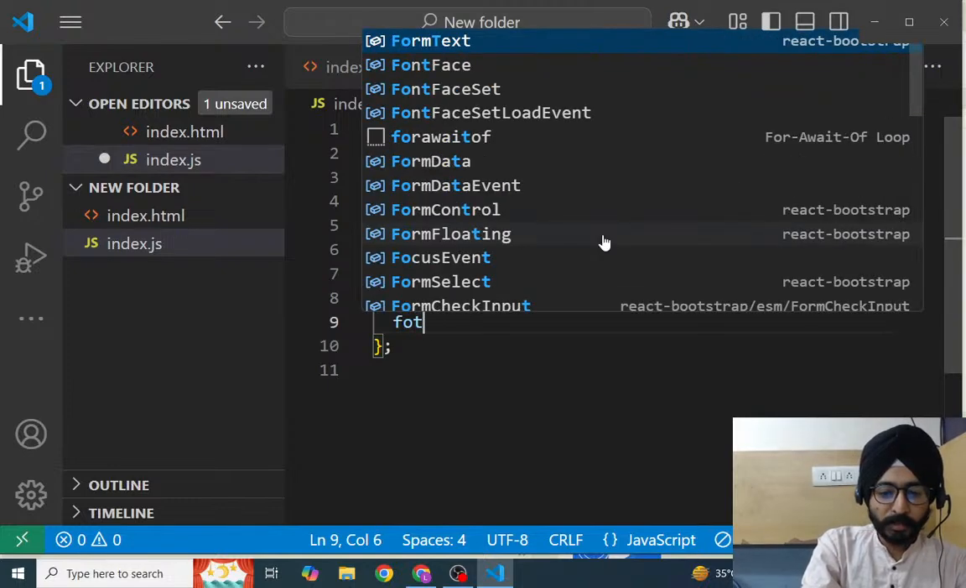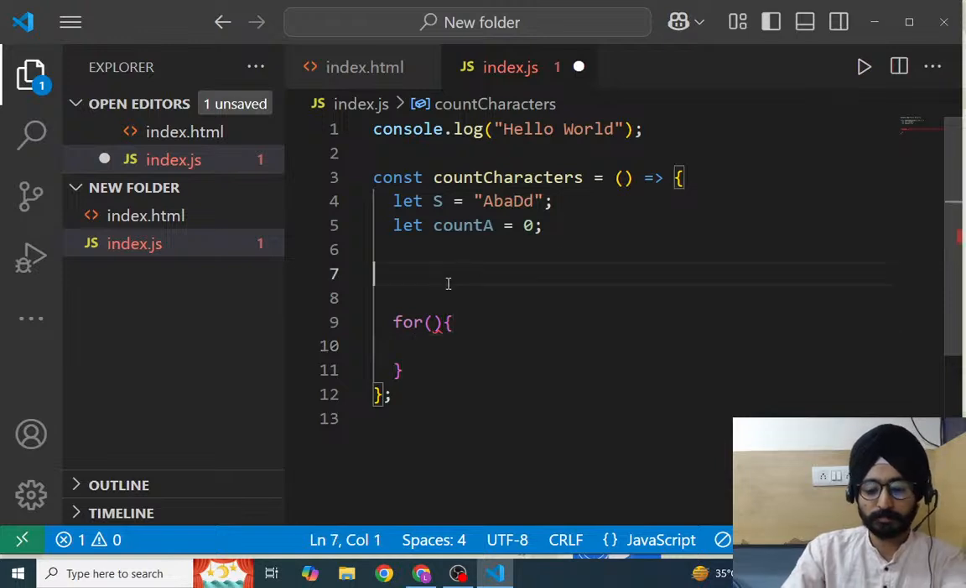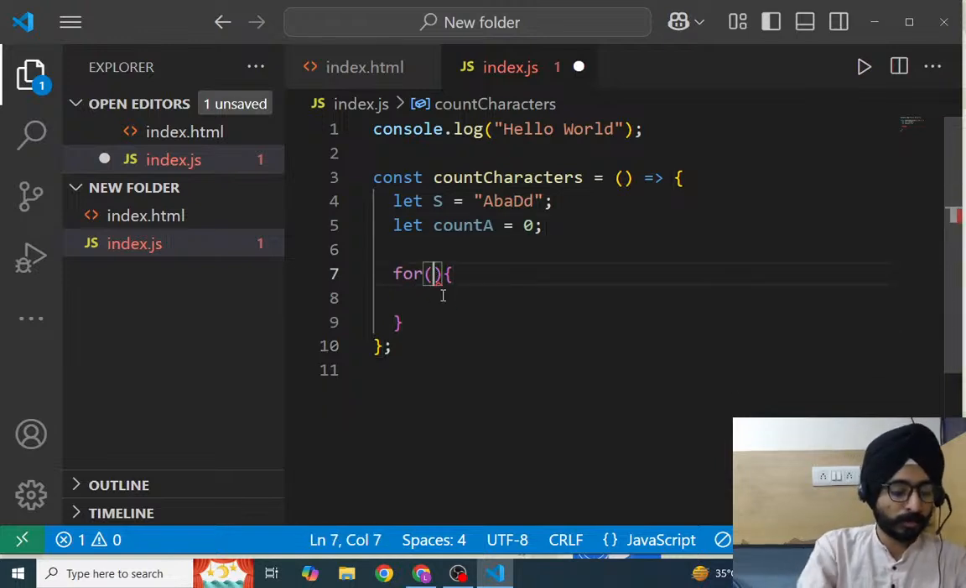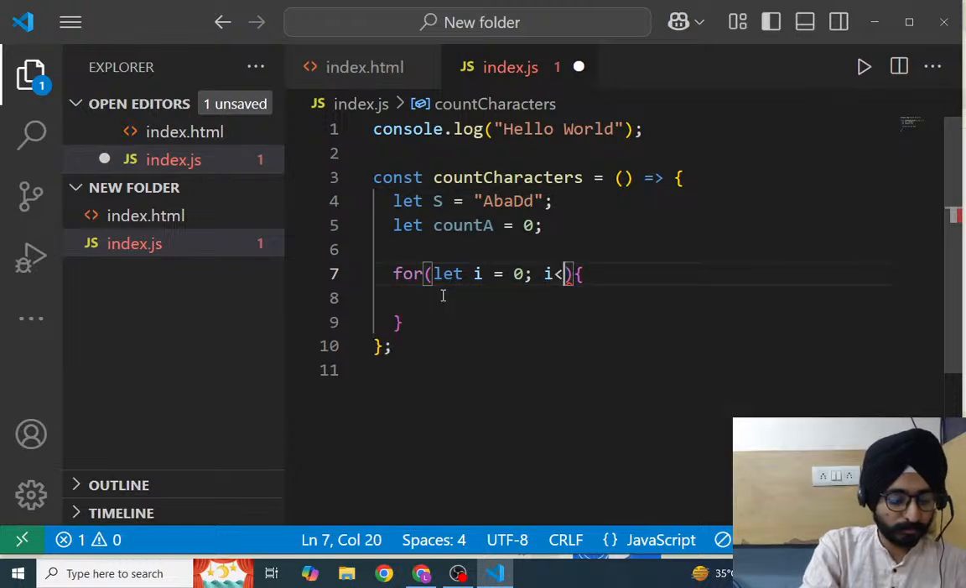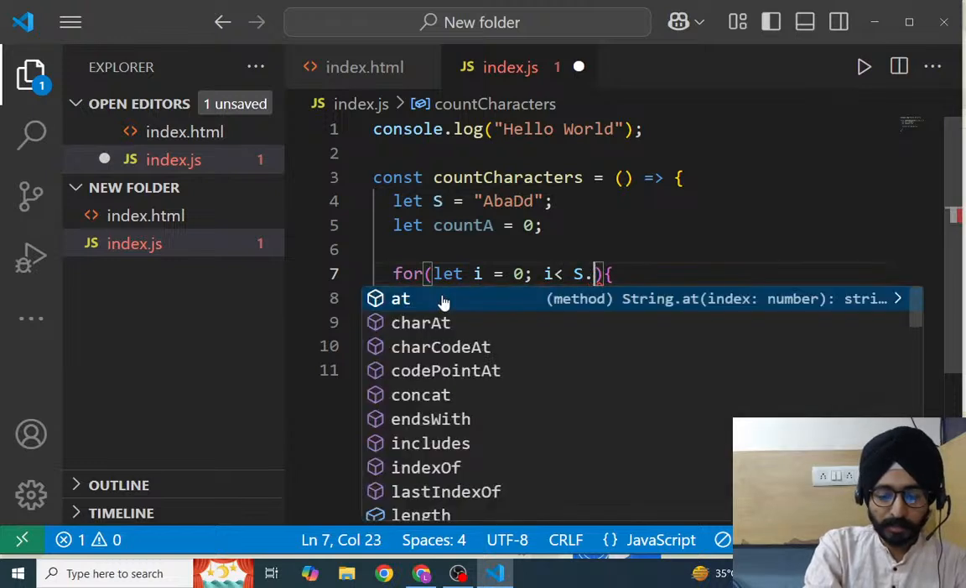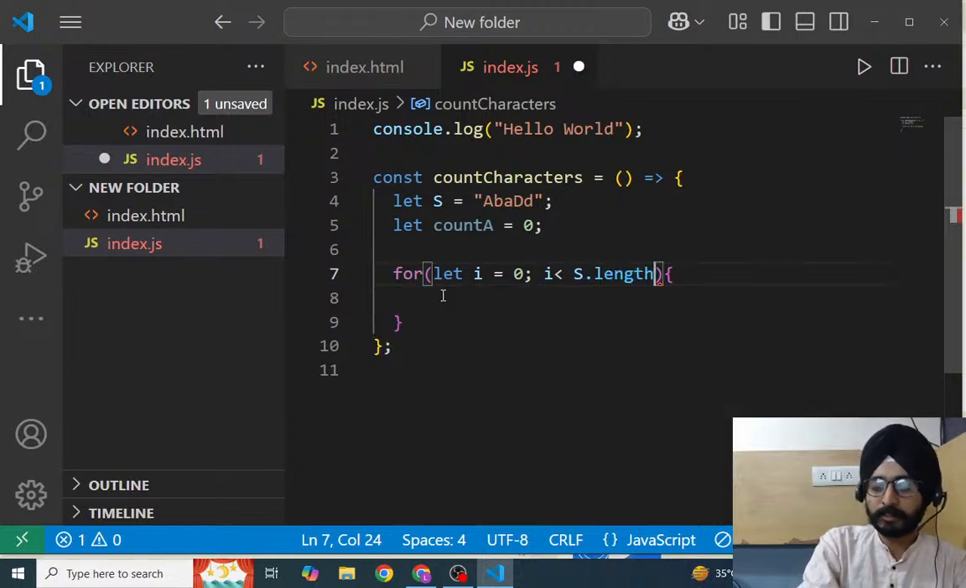Let's use a for loop here. So let i, iteration start from initially 0. The condition is i less than s dot length. s is nothing but our string, finding length, right? Then we are getting the increment, so i plus plus.